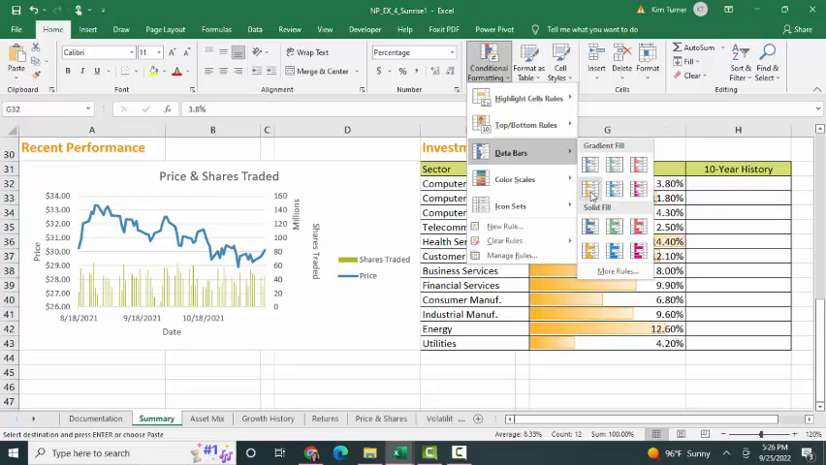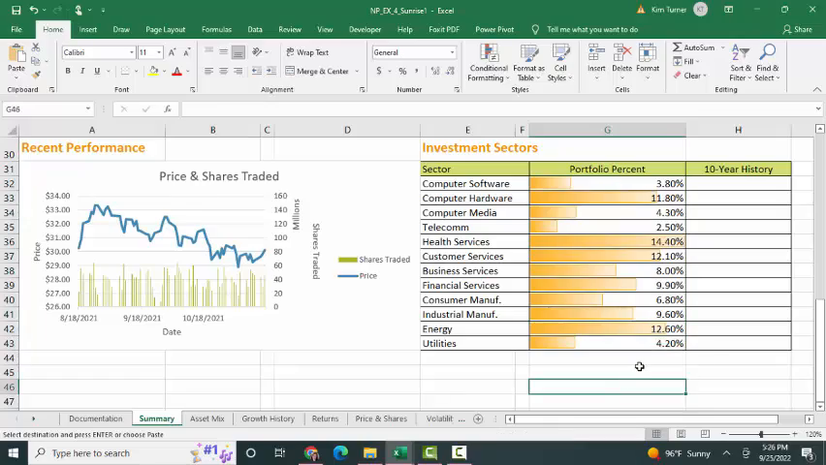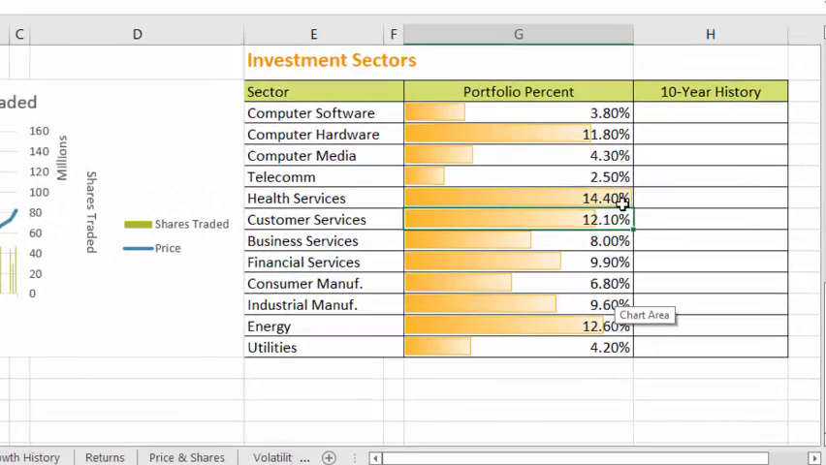So under Gradient Fill, we're going to select the orange data bar. Then deselect the range to take a look at it. So you'll notice that the highest value of data bars covers the entire cell, and that value is 14.4%. I would like to shrink these data bars by about 25% so that I can see all of the percentages in the cells. If I shrink the highest one by 25%, that data bar should be a little bit less than the 14.4 and I'll be able to see it.